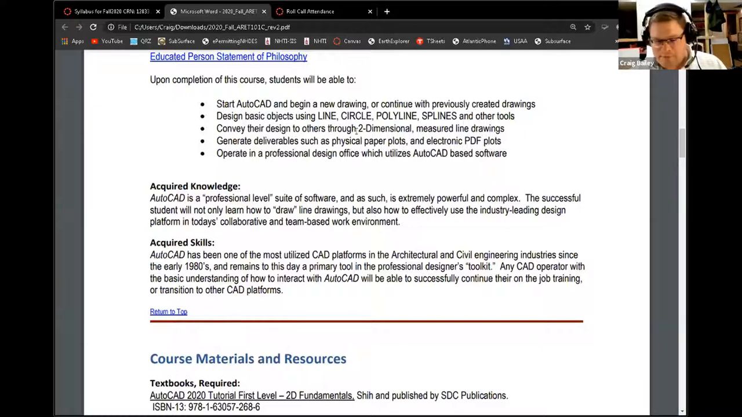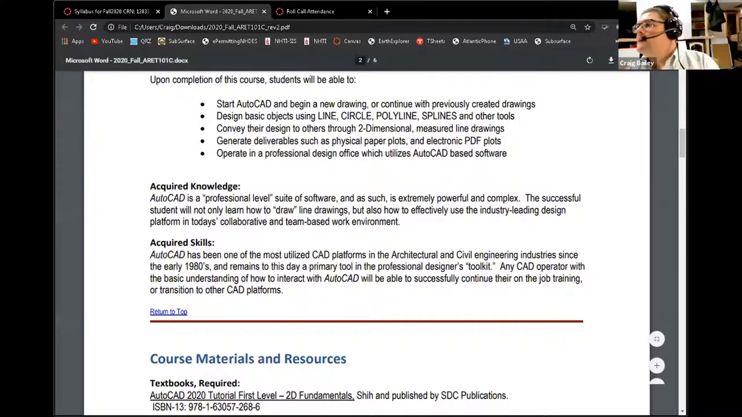There's another class after this in the spring called AutoCAD 3D, which is an extension of this class. And it's funny because some of the textbooks that we're using here, in order to get the comments and the considerations driven home, actually use 3D models to teach AutoCAD 2D. So don't be afraid. All right.